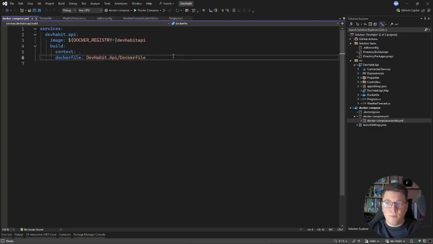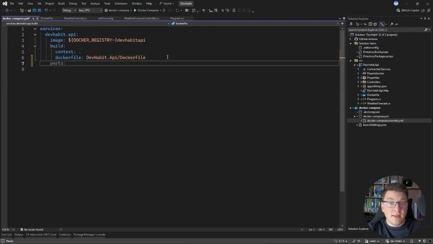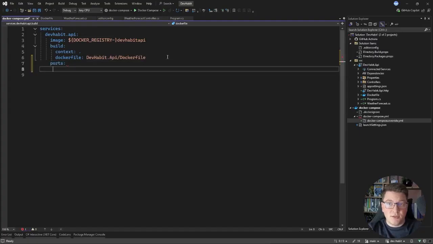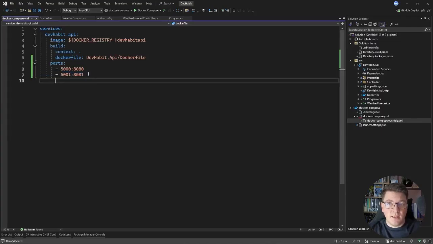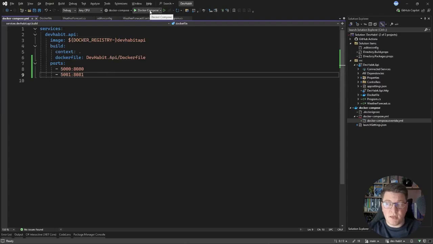So what I like to do is to expose the ports that I already set up in the launch settings JSON. And these are the ports 5000, and this matches the port 8080. And then I will also expose the port 5001, which is the HTTPS port, and I will map it to the 8081 port inside of my Docker container. So now Docker Compose is set up as my startup project, and I should be able to run it and start my API.